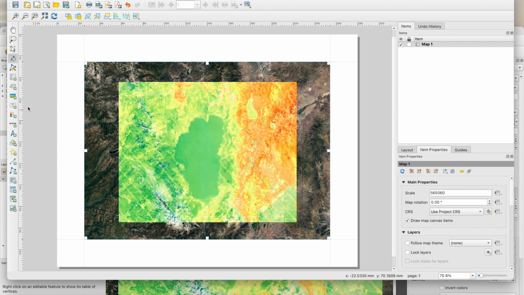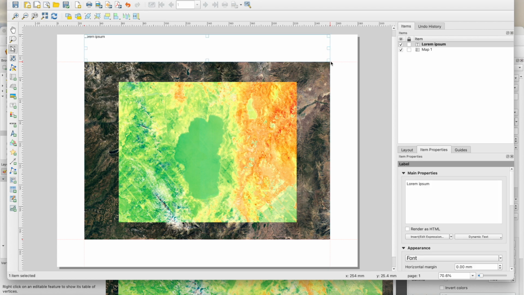Again, on the left side, select this icon to add text and click and drag where we want the title to go. Now, in a lot of software, you can click directly into the box and type. However, this is not how it works in QGIS. Instead, make sure you have the box selected and then go to Item Properties, and under Main Properties, you should see a box here. Here you can click in and name it whatever you would like.